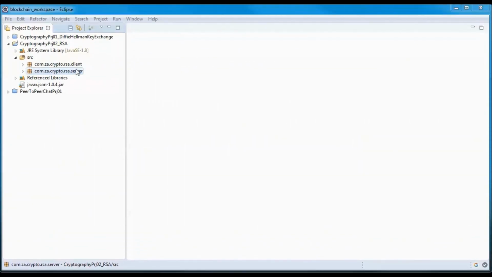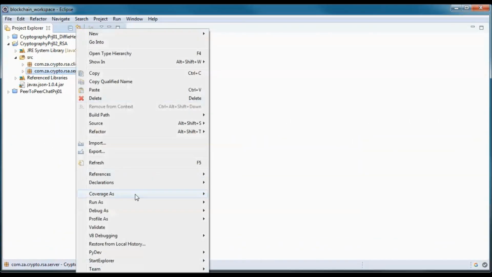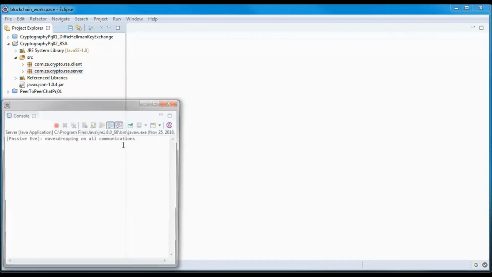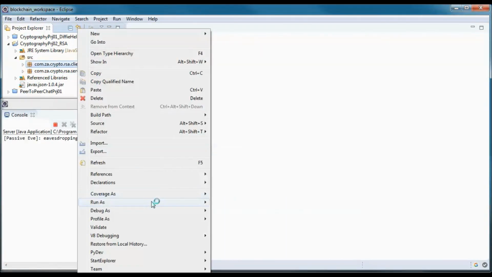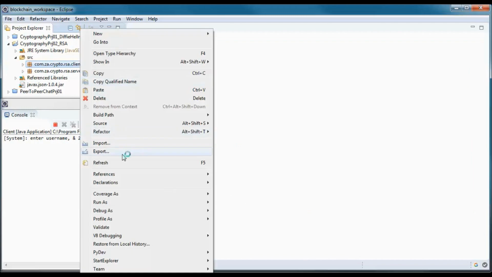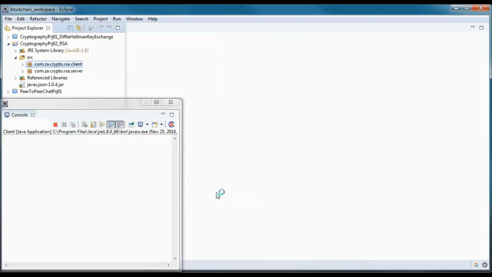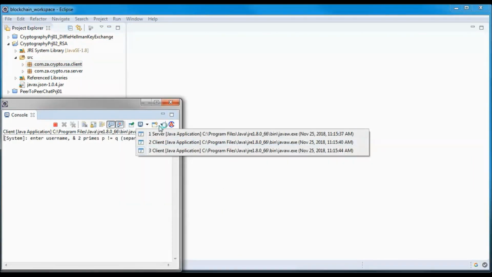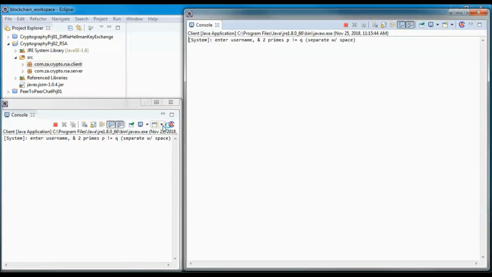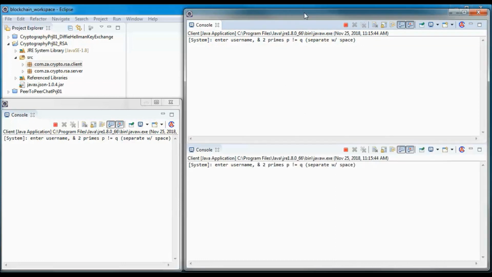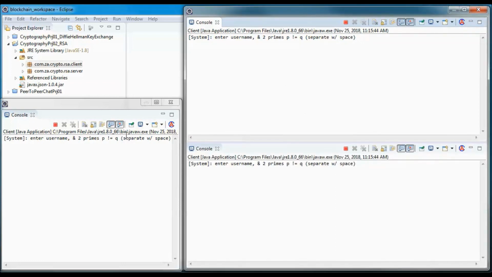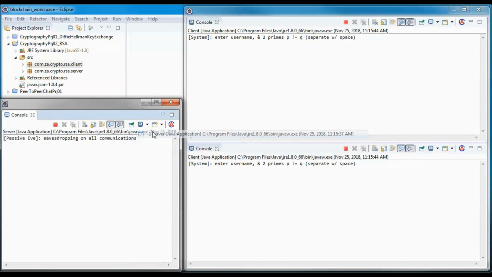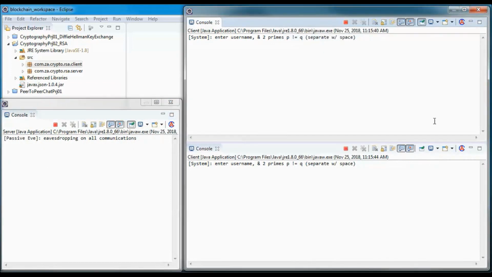This is a pre-built version of the application. So if we go ahead and run the server and two clients, this will be the server, and this is the first client, and this one the second client.